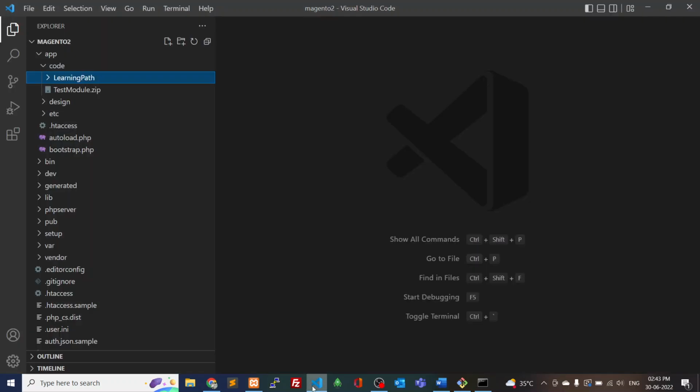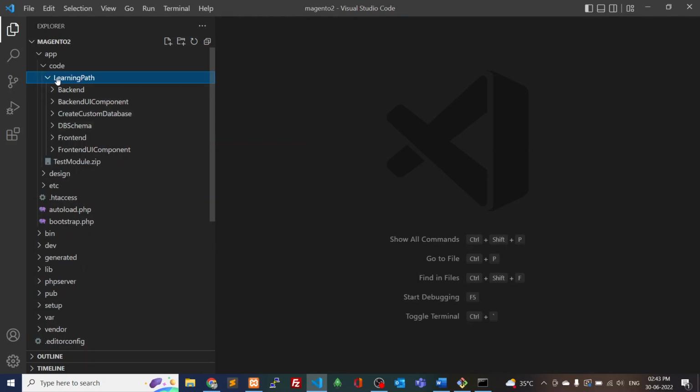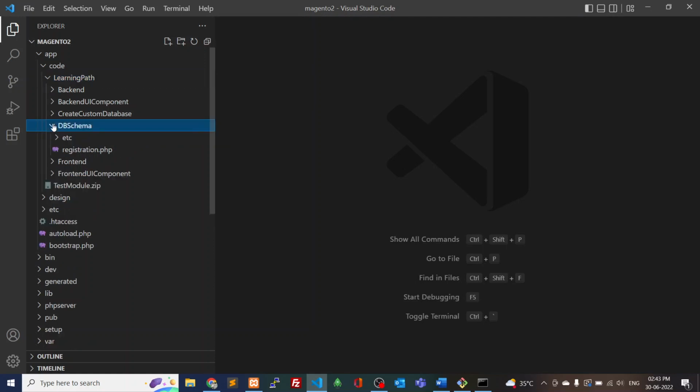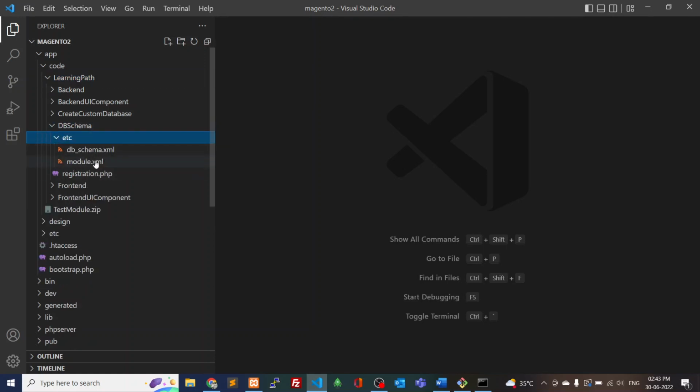So I'm just coming here. This is the core modules. From here I have created the vendor name as learning path. Inside that we have a lot of modules. For declaring the declarative schema, I have created the module named DB schema. I have already created the registration.php and module.xml, and also db_schema.xml.